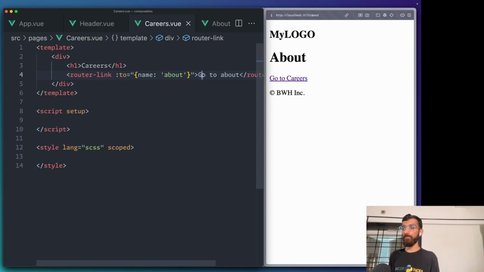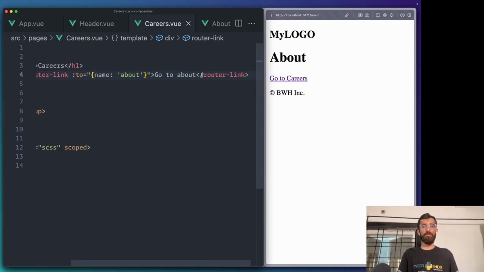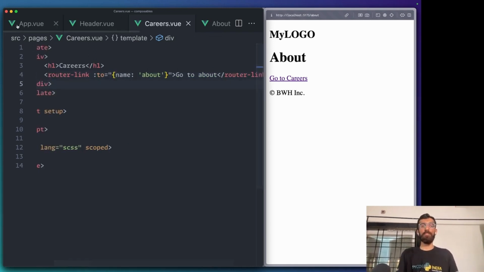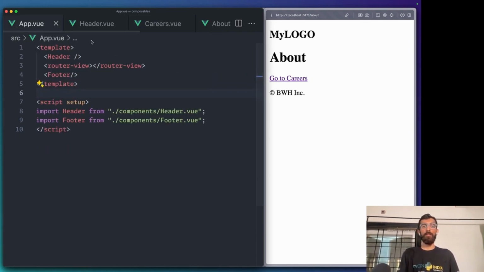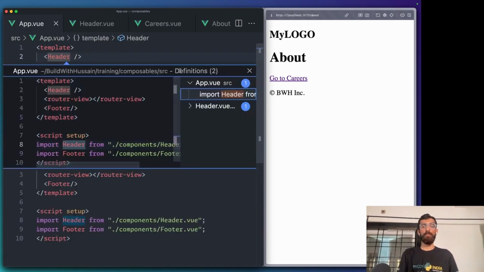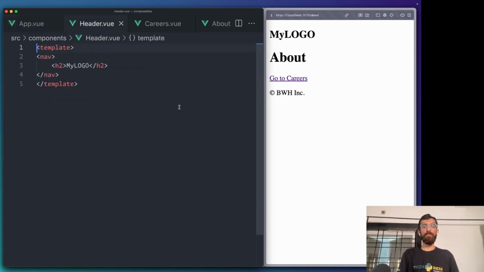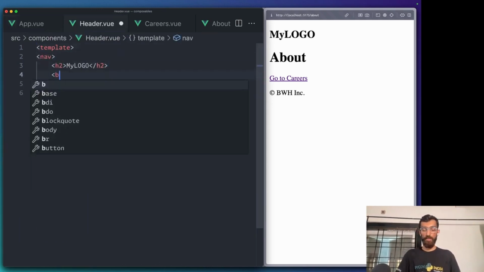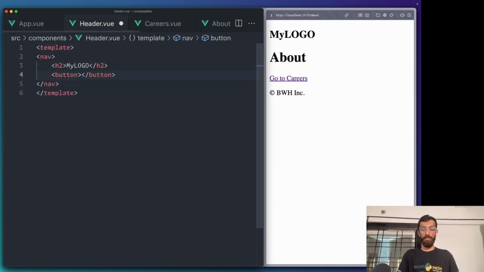Cool. Any doubts? So this was Vue Router. There are more things. For example, if you want your dynamic navigation to happen, on a click of a button, you want to visit slash careers. So for example, let's cover that too before we go. Maybe in the header. I'll go in the header component and I will create a button here, right?